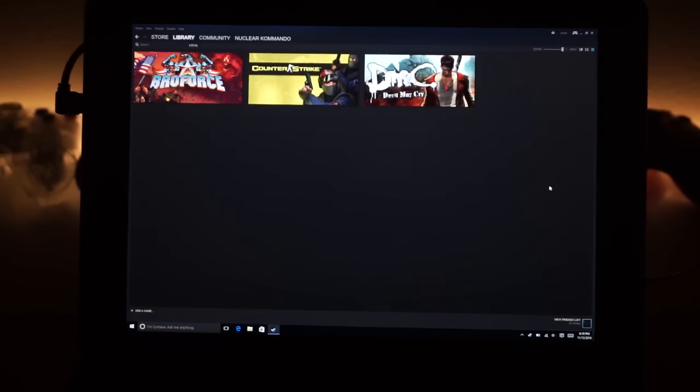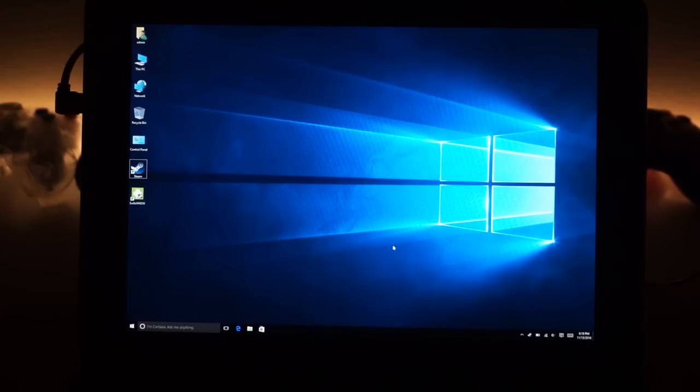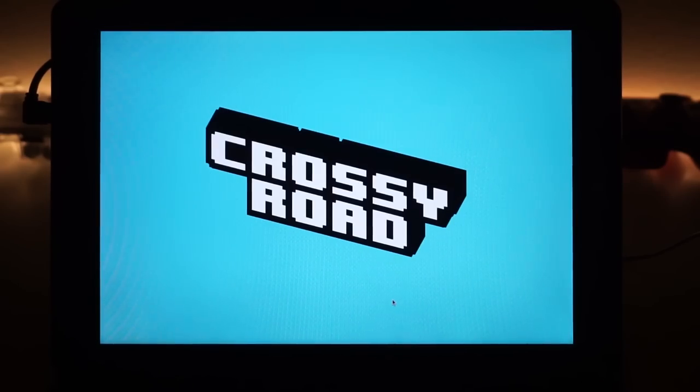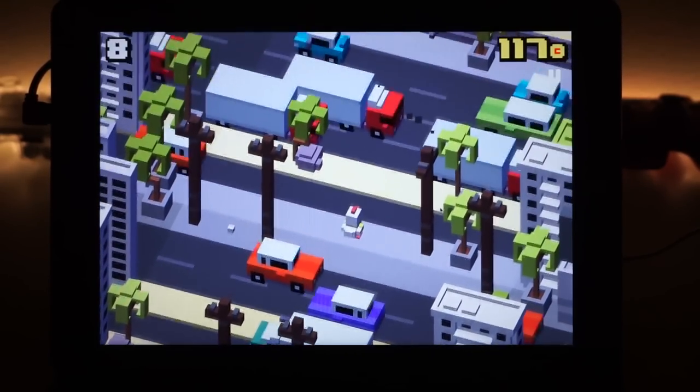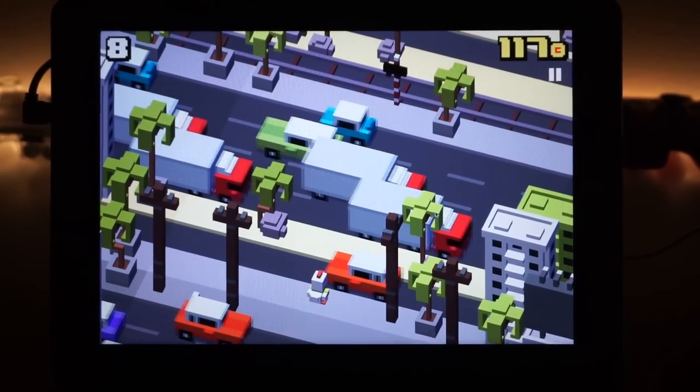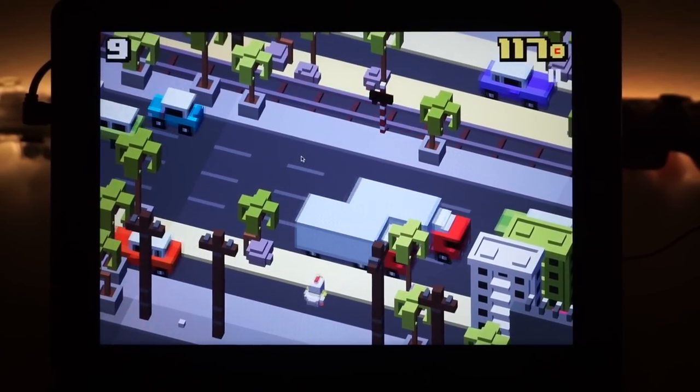So these were just a few examples to show you what kind of graphical power it has. It absolutely has nothing. So yeah, that's pretty much it for Windows. Let's hop back on Android and see what it can run. So we're back on Android playing Crossy Road, and it is not running at 60 frames per second, it's running lower, which means this thing is not meant for gaming whatsoever.